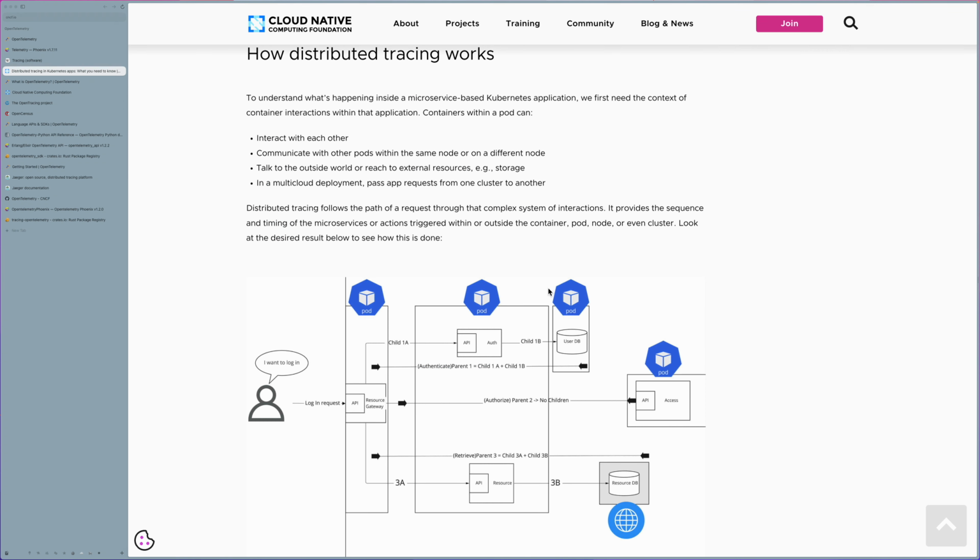For example, in this distributed application, a request might come in and go through different Kubernetes pods. If we use simple logging, then we need to dig through the logs of each pod to see what happened to a specific request, which could be very difficult.